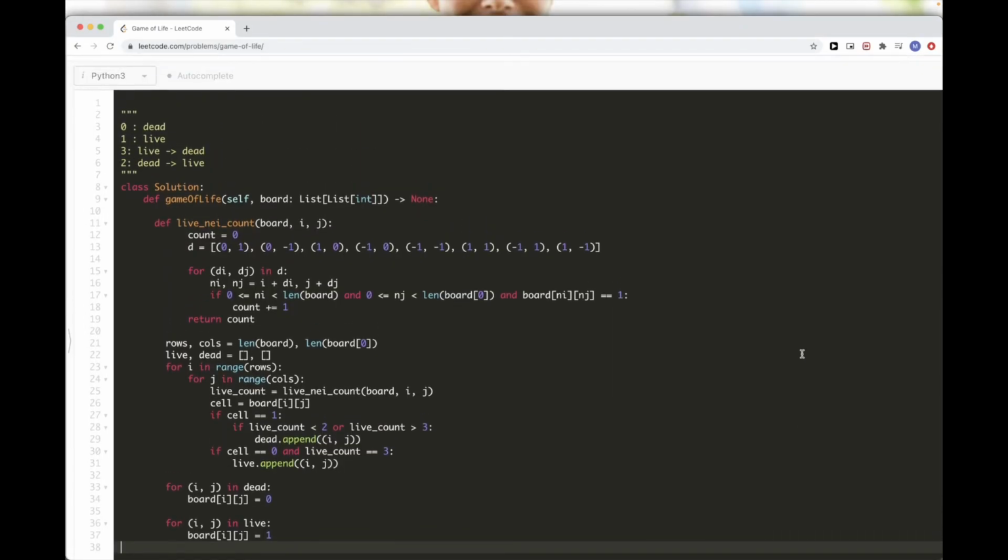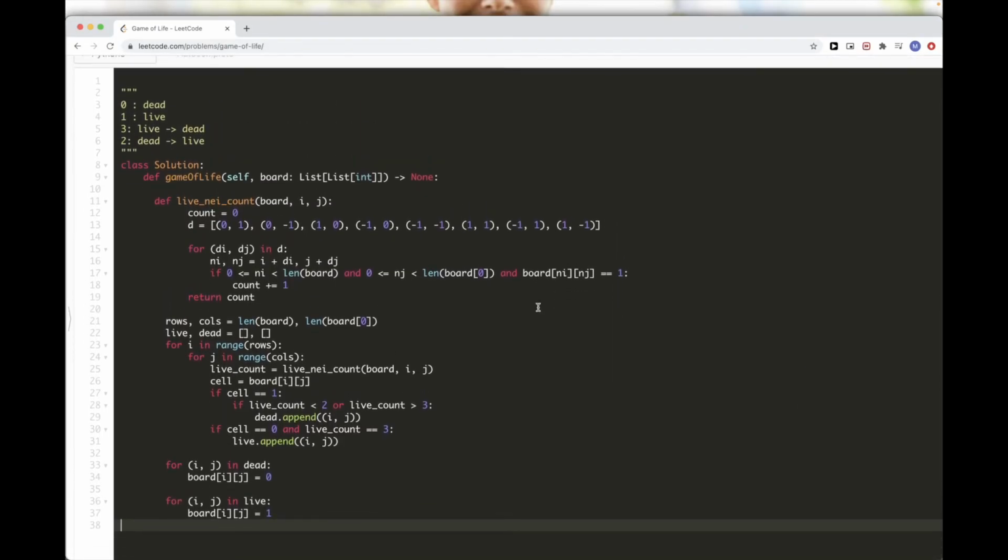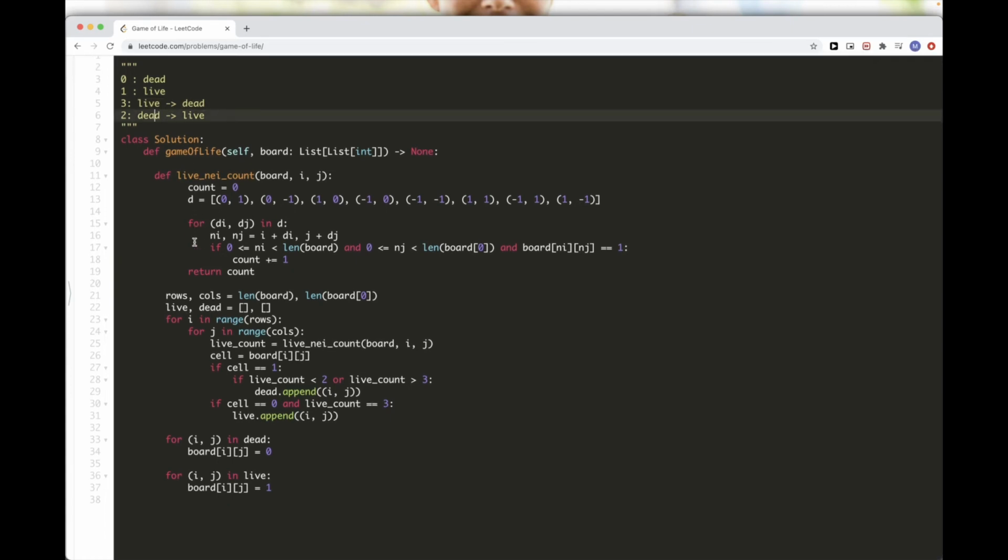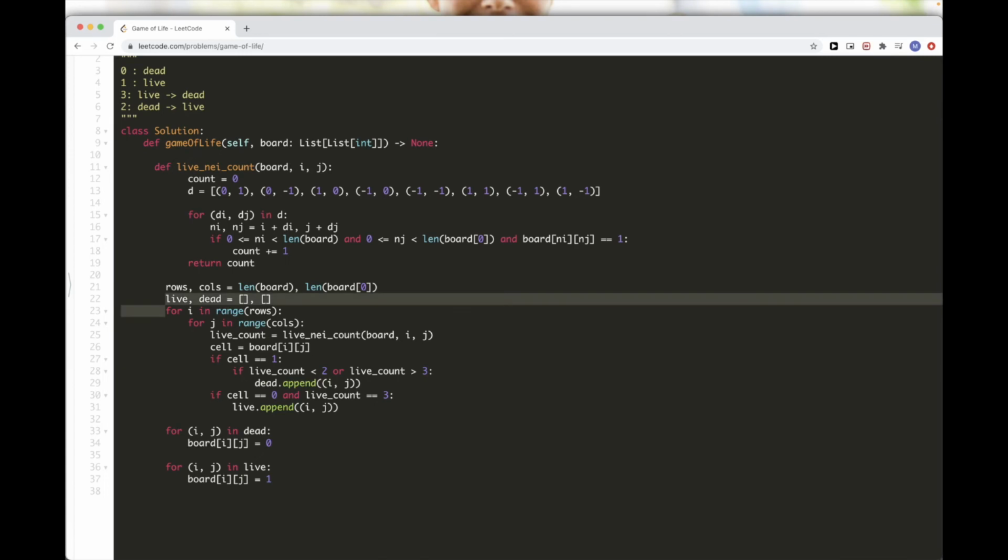Okay, so now how can we change our solution that we had earlier to take into account this new change here? Our goal is to not use this extra space, and we want to mark those that were alive and turned to dead with 3, and mark those that were dead and turned to live with 2, right? And so let's get rid of these arrays.